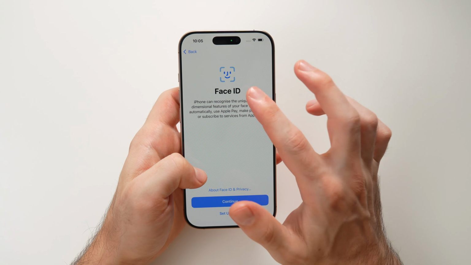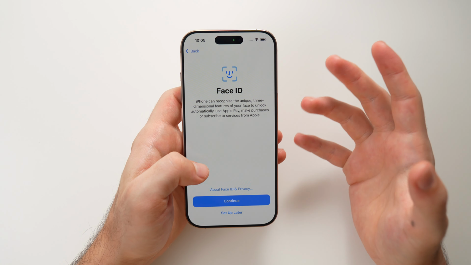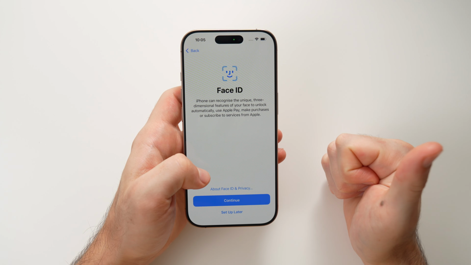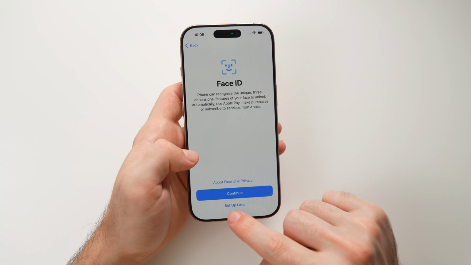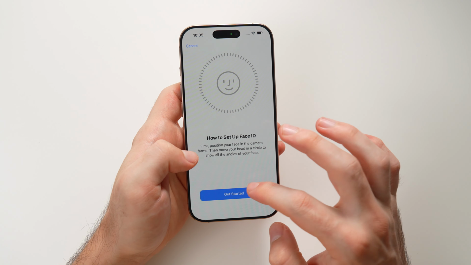Next up, you have Face ID, which is Apple's unlocking mechanism for the iPhone, and I highly recommend you set it up. It is very safe, fast, and secure. Of course, you can set it up later if that's what you want, but for the demo, I'm going to set it up right here in the video.